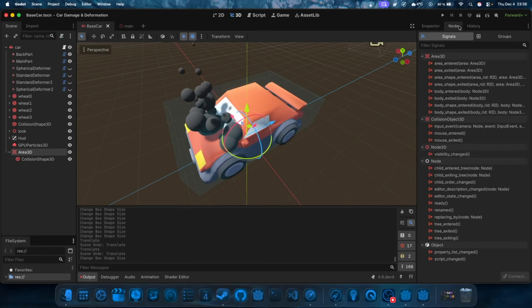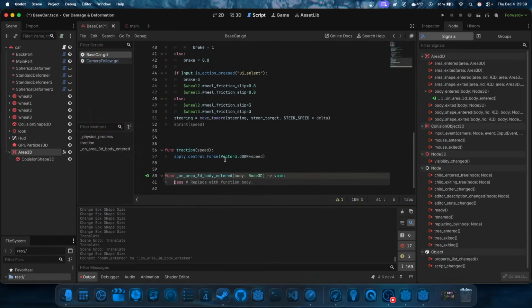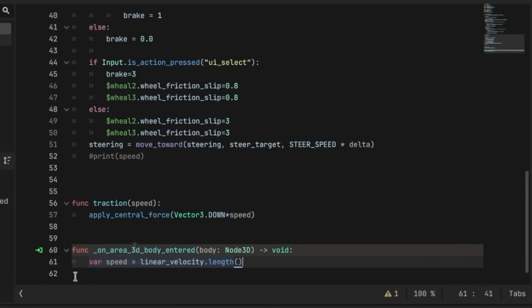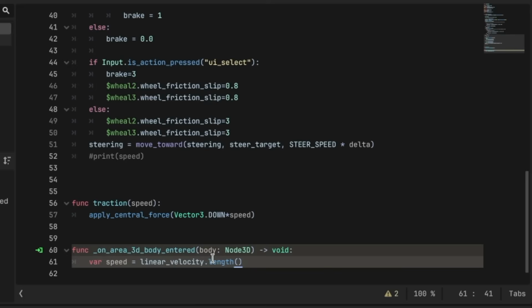Let's select Area3D. And we want to go into the Node and the Signals tab, and then you want to get the body entered, and let's hit connect and connect it to the car with the script and hit connect, and we will get a brand new function here. And inside of this function we will make a speed variable, and this will take in the velocity of the car, and the length tells us how fast it's going.